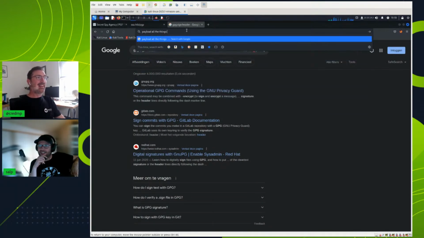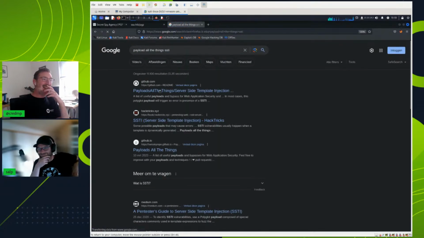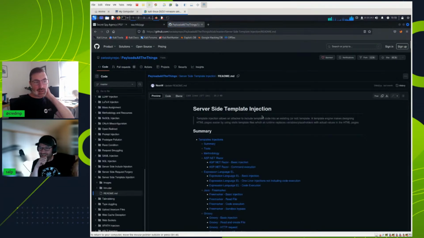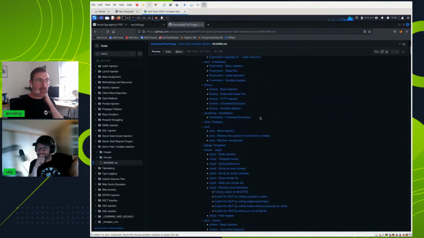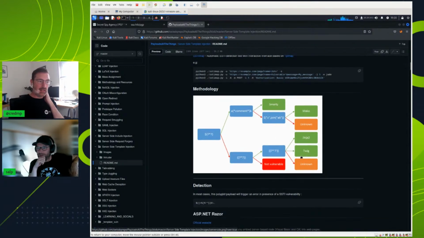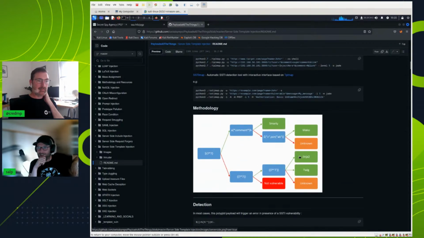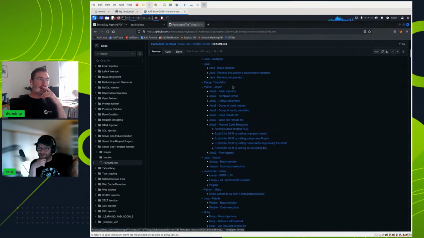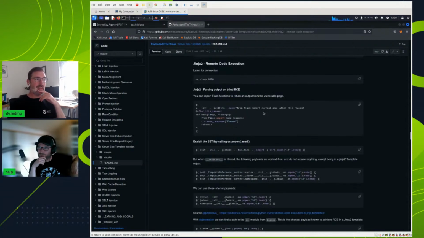PayloadsAllTheThings by Swisskyrepo. Yeah, search server-side template injection for PayloadsAllTheThings. If you are uncertain what SSTI is, but you think there's an SSTI, there's a beautiful flowchart here. We immediately tried this one here because it leads to Jinja2. I was about to say we can shortcut this because it's a Hack The Box CTF and it's Flask, so it's Jinja2. True. And if we look at Jinja2 Python, we can do some basic injections, but much more interesting, remote code.